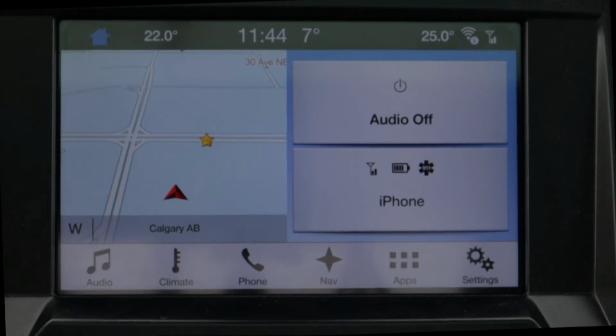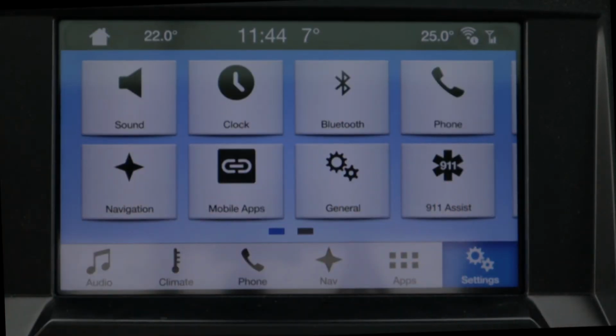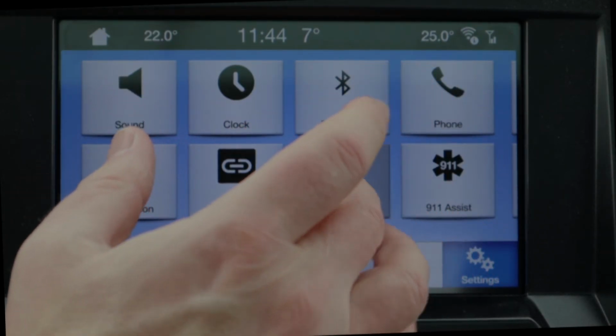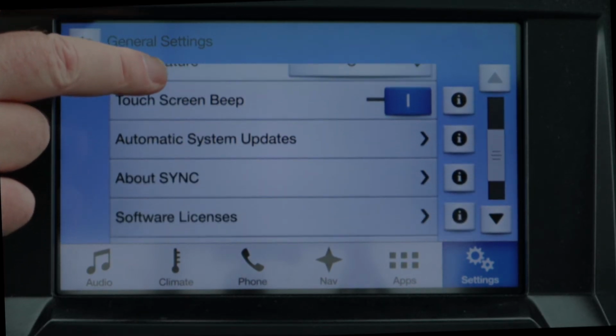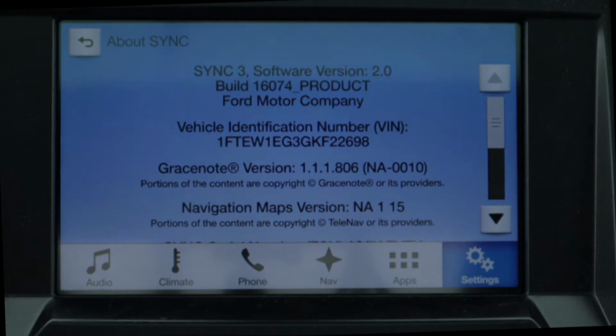How do you know which version of Sync you currently have installed? That is really easy to check by using your touch screen in the vehicle. Turn your vehicle on. From your home screen, tap the Settings button in the bottom right corner. Then, from the General Settings screen, scroll down until you see the About Sync option and tap on it. At the top of the About Sync screen, you will see which software version you currently have installed.